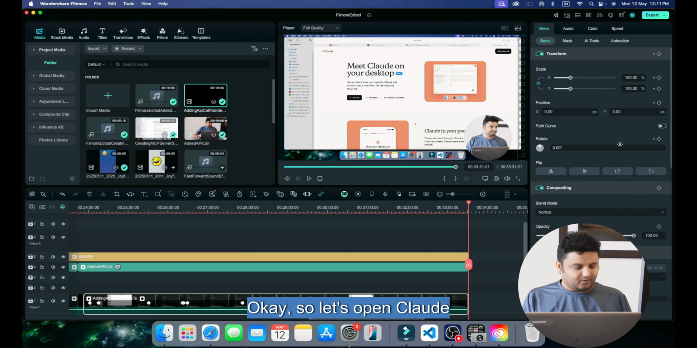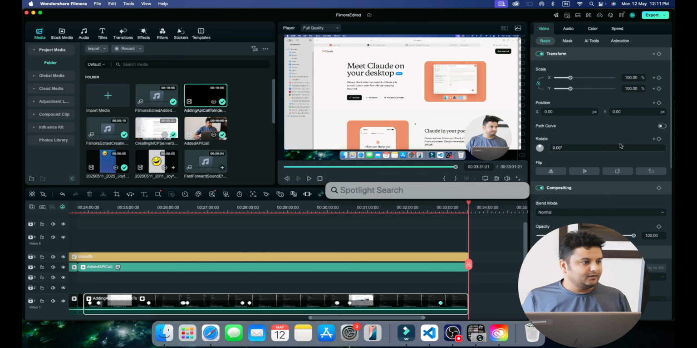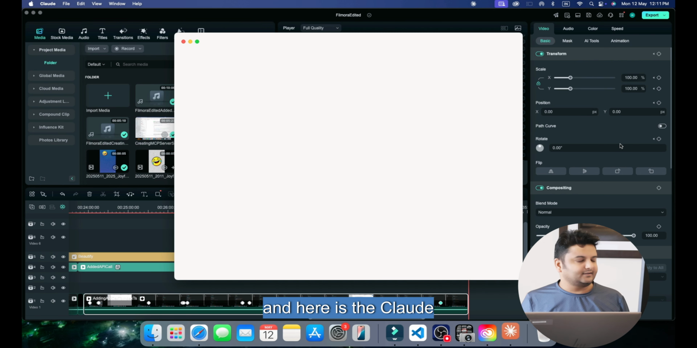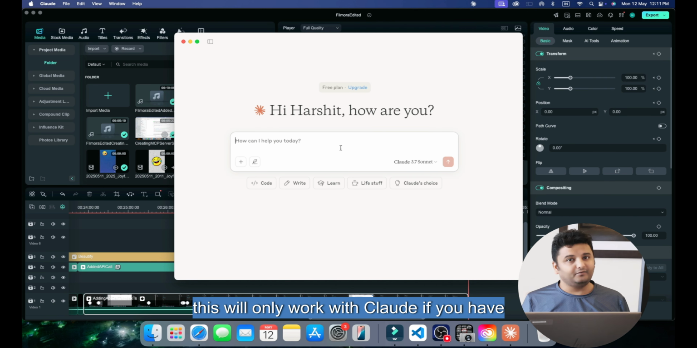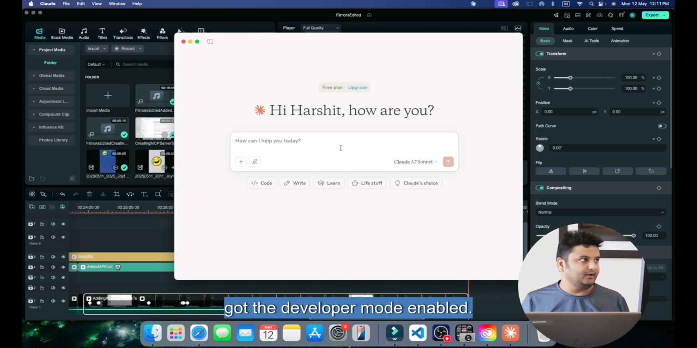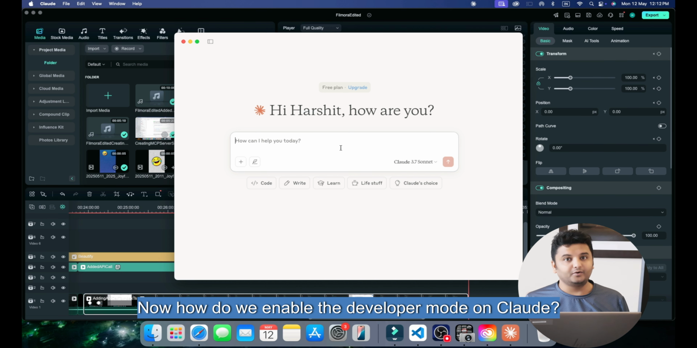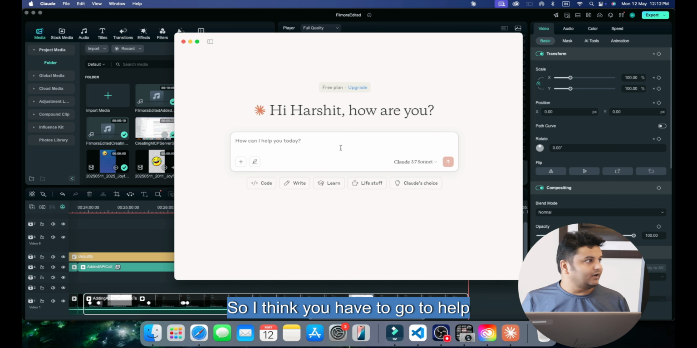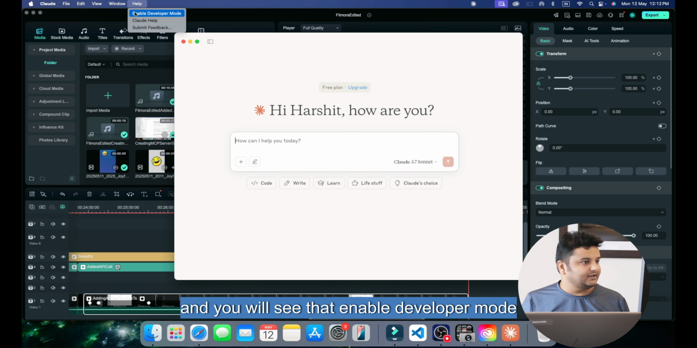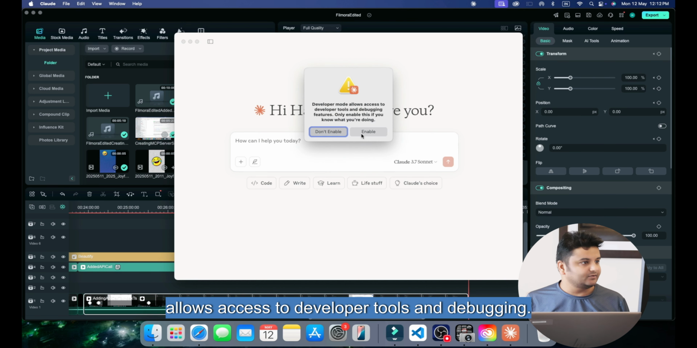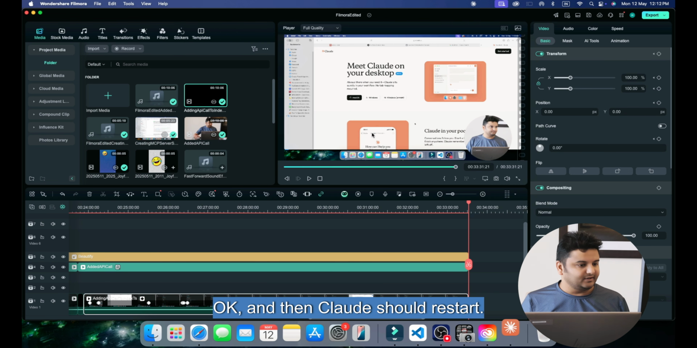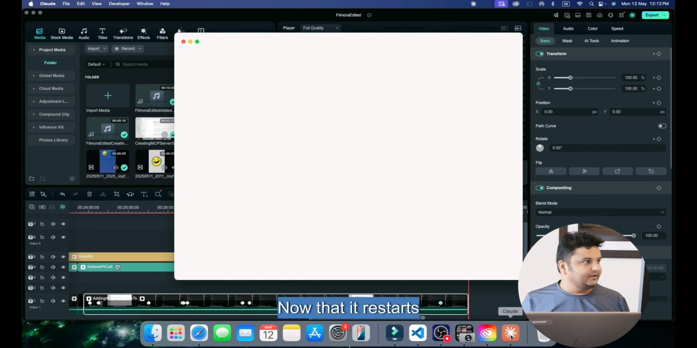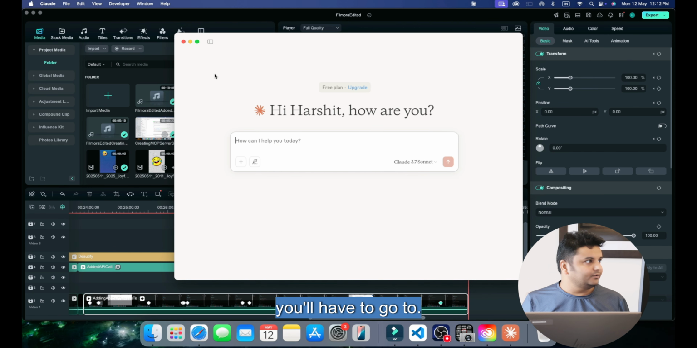Okay, so let's open Claude, and here is the Claude desktop application that has come up. One important thing, this will only work with Claude if you have got the developer mode enabled. Now how do we enable the developer mode on Claude? I think you have to go to help, and you see that enable developer mode allows access to developer tools and debugging. Let's enable this. Okay, and then Claude should restart.